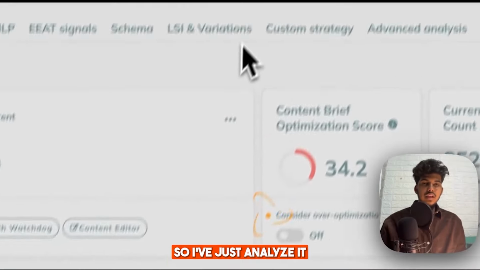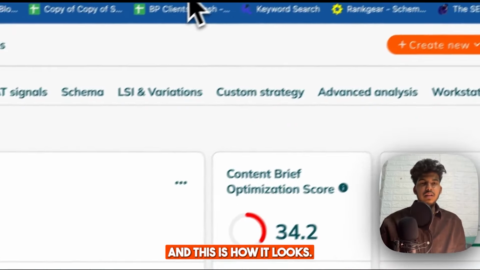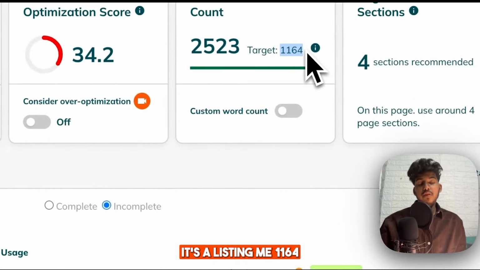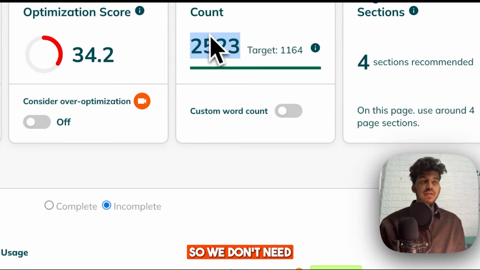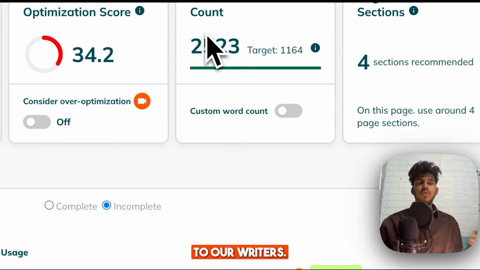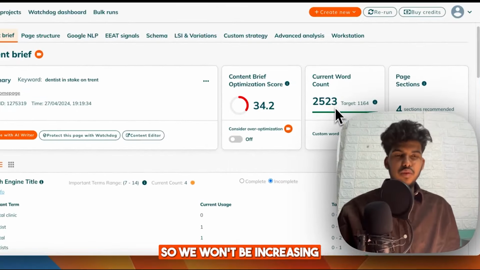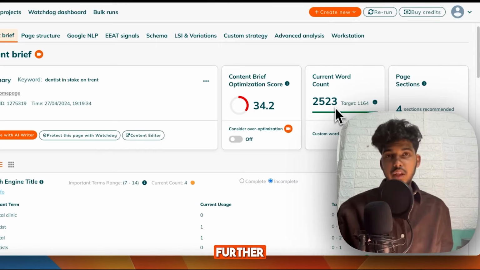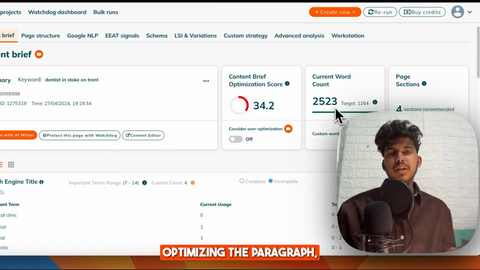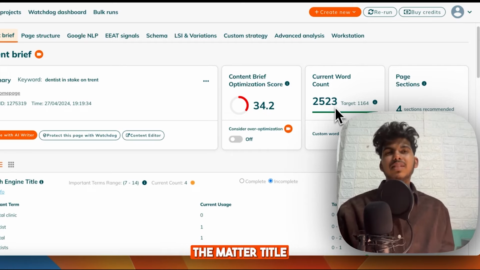Okay, so I've just analyzed it to save a bit of time, and this is how it looks. It's suggesting me 1164 words, whereas we already have 2523 words, so we don't need to send this to our writers. It's kind of done already, so we won't be increasing any word count further. Rather, we will be focusing on re-optimizing the paragraphs and re-optimizing the meta title and those sort of stuff.